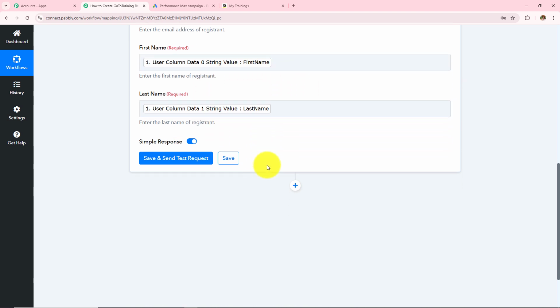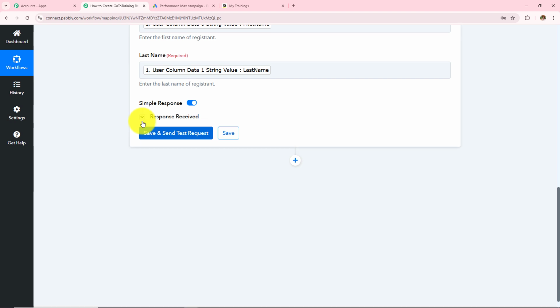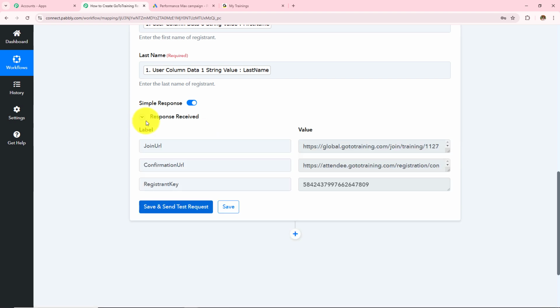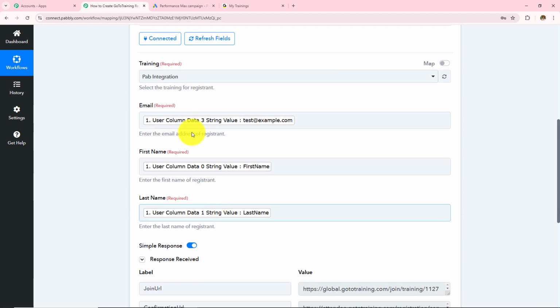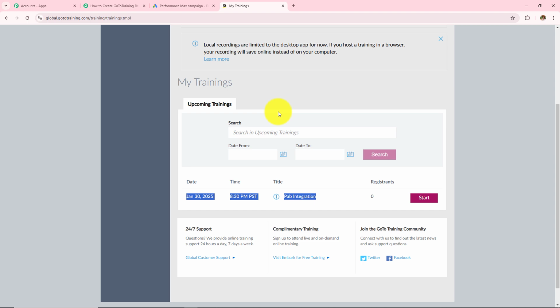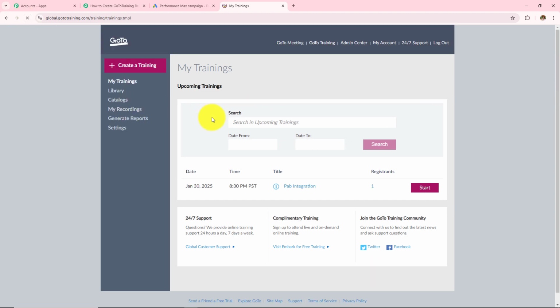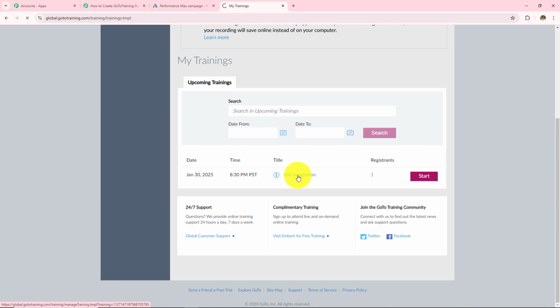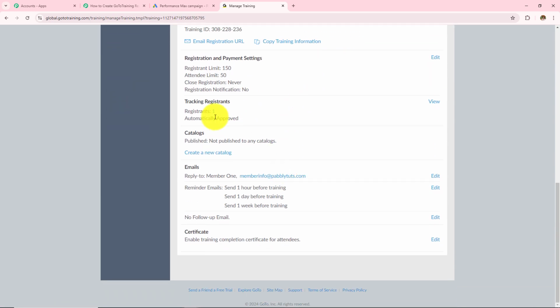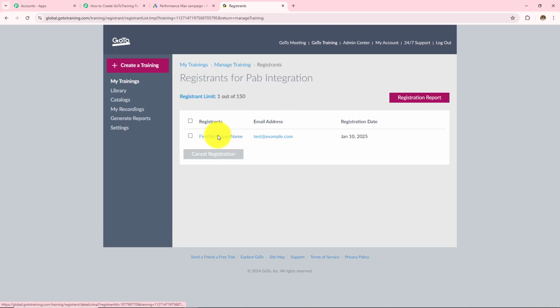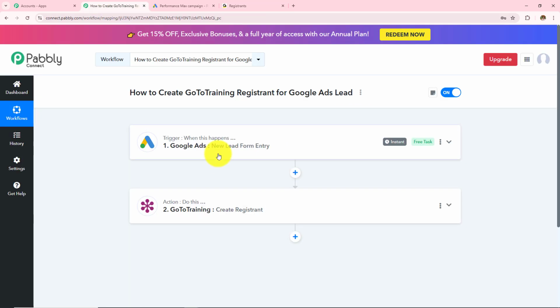Now after entering all these details, I simply have to click on save and send test request. And here I can see that I have received the response, and this response is a positive one. Now I'm going to open my GoTo Training account and check whether this registrant has been created there or not. So this is my GoTo Training account, and I'm going to refresh this page once. And over here I'm going to open this training, and now if I scroll down, I can see that a registrant has been created. Now I'm going to click on this view. So here first name, last name was the name of this user. Email address was test@example.com.